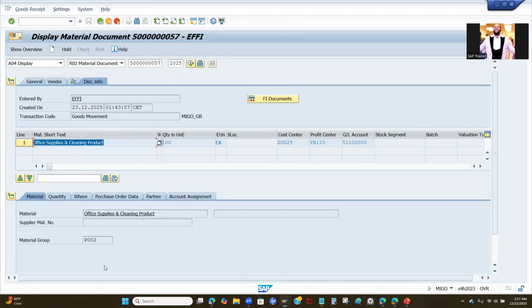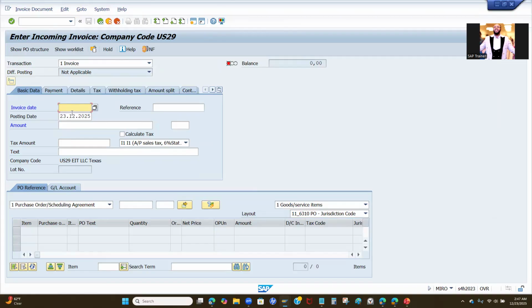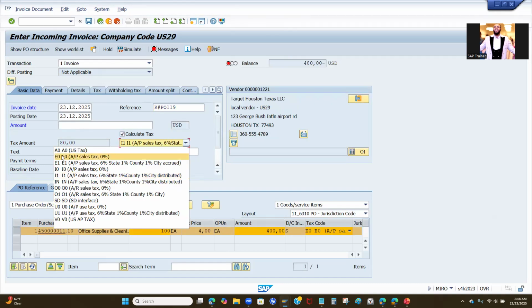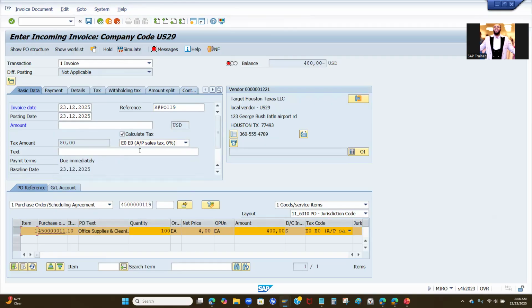Now that this has happened, the next step would be to go create an invoice, because assuming your business has now received the office supplies and cleaning product, they need to make payment, okay? And here, you want to select the PO reference, the purchase order, scheduling agreement. You're going to paste that number. I'm just giving a short reference to say this is a cost center for PO number ending with 119. So here we can also calculate the tax. We can also select the tax code.